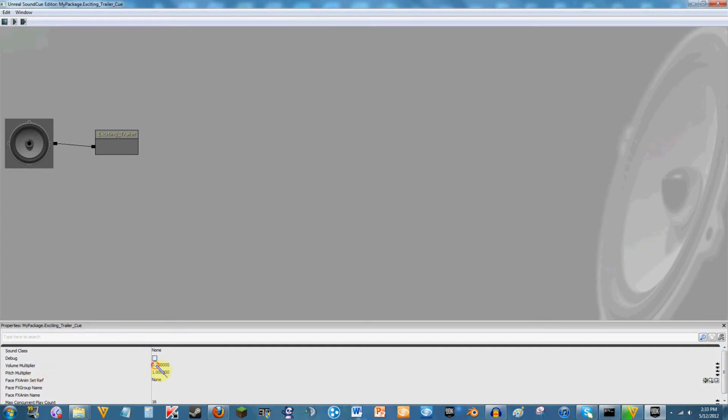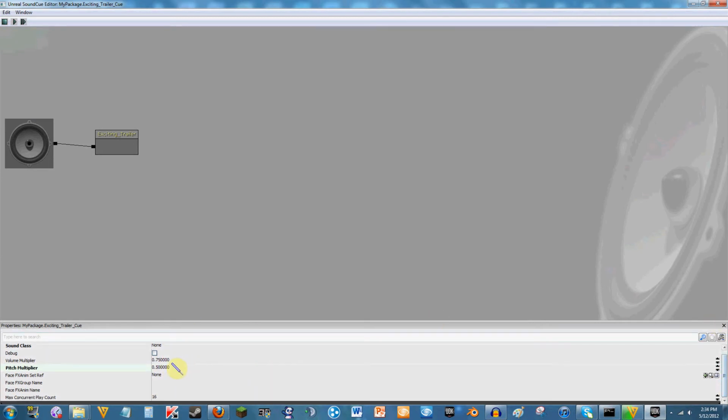So you have your volume multiplier, which you can adjust, which is good because it allows you to adjust this particular sound in relation to the other sounds, instead of having to adjust the in-game volume. The pitch multiplier, so you can have the pitch higher up. So if I do this and then play it, it's a little higher pitched and it's a little faster. So you can have some good control over how you edit these. I'm going to set that to 1.